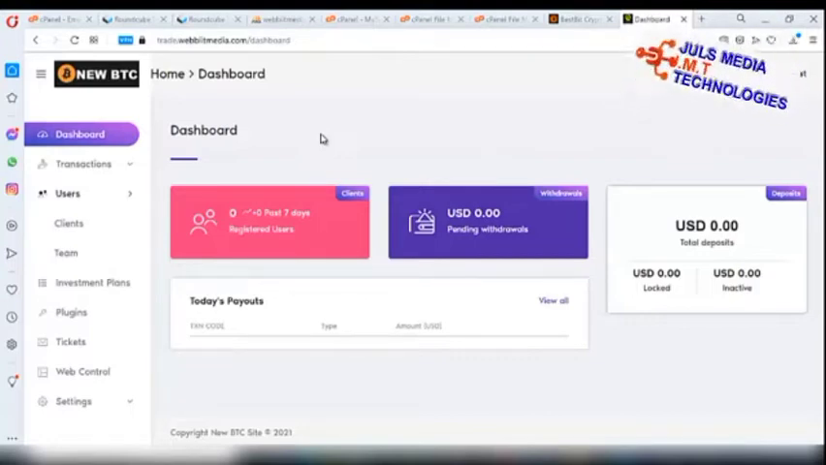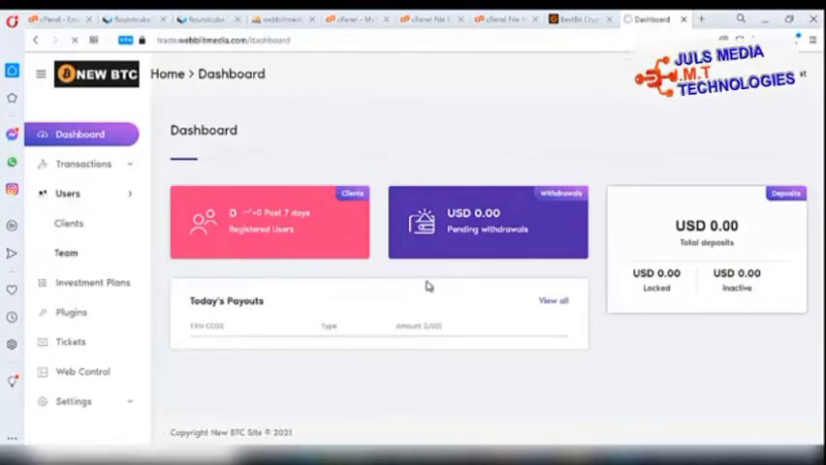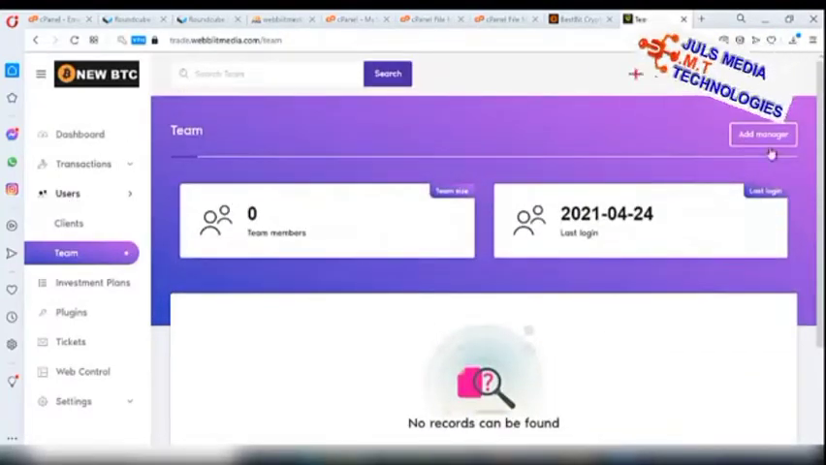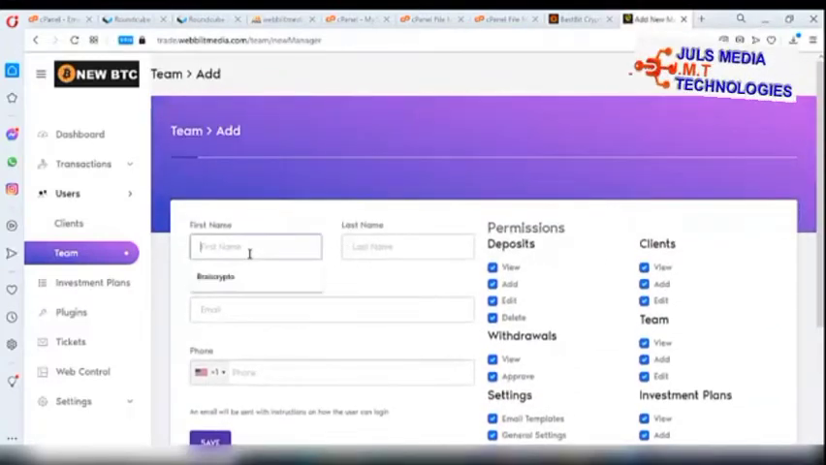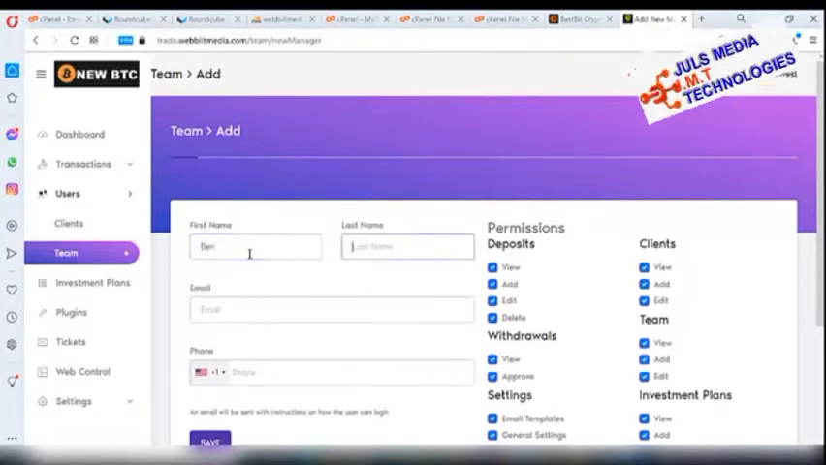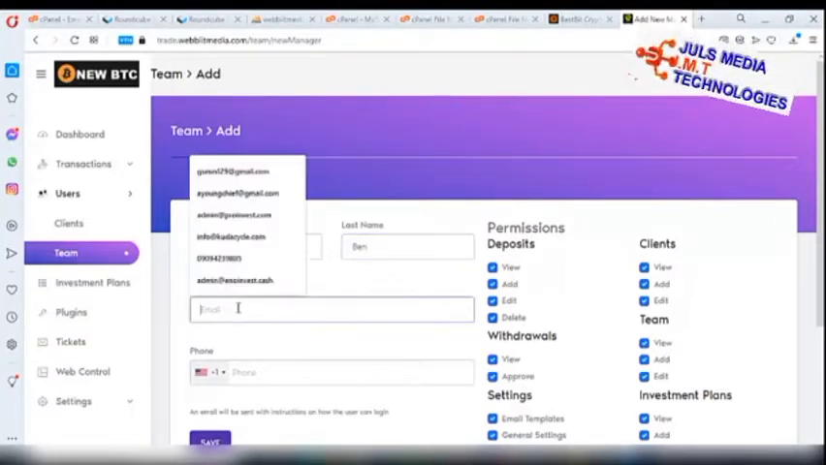So you can create your own team, right? You go to user, then click on team. When you click on team, then click on add manager. Can you see that? So you add a manager. Let's say my manager is Ben, right? So I put his email.